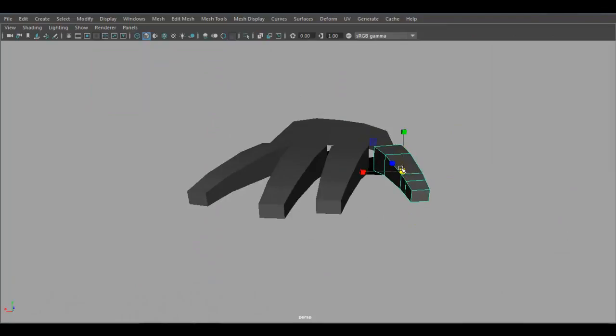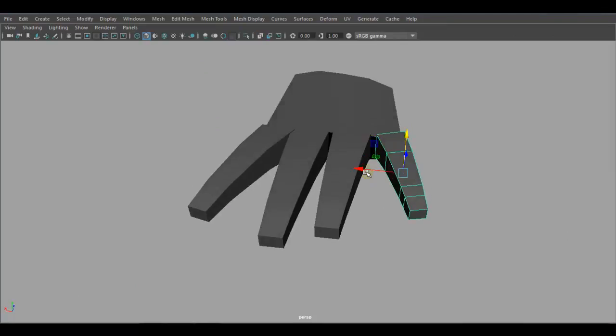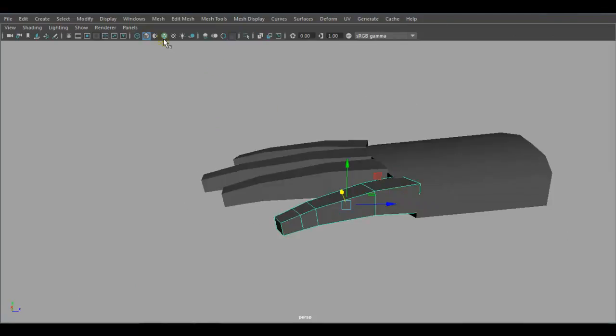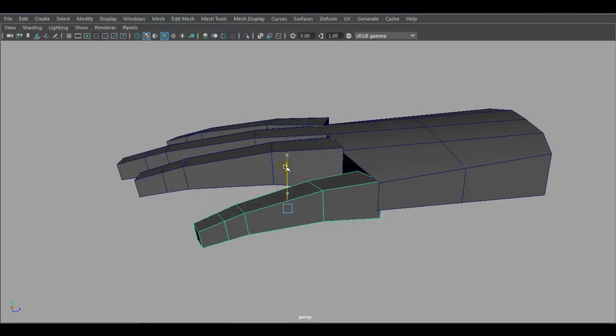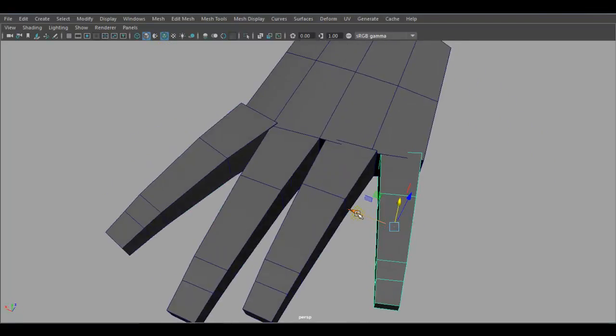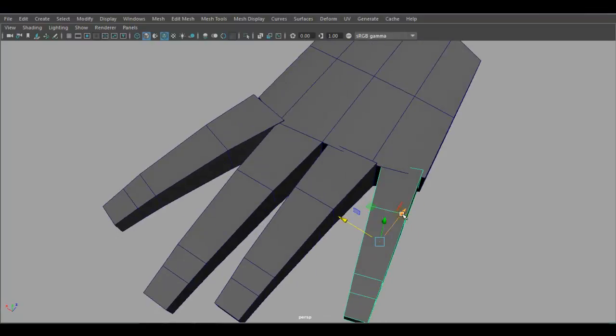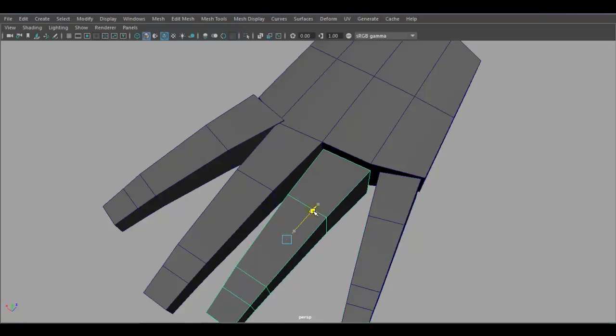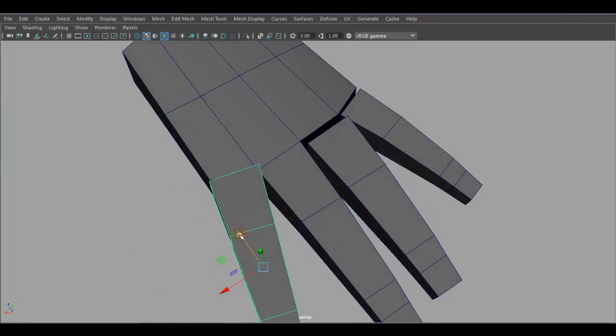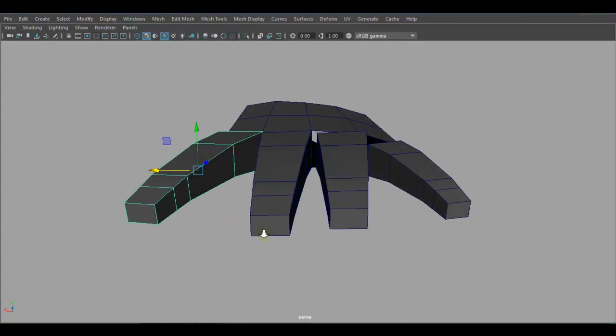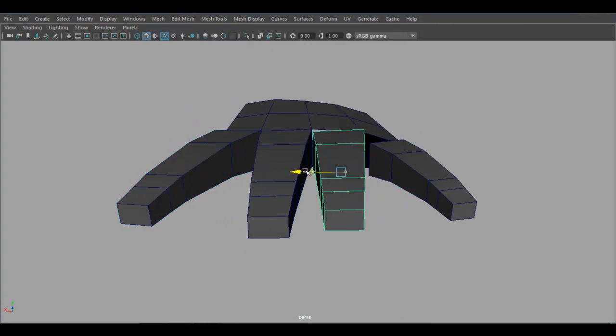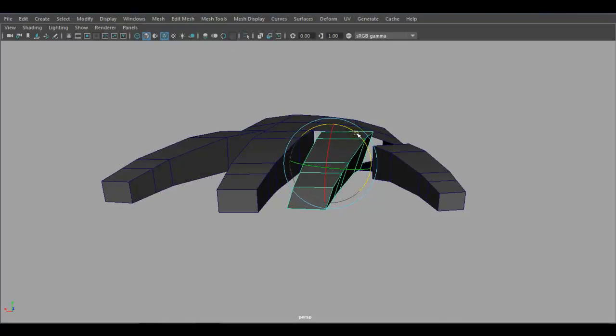Scale it down according to your requirement. I'll turn on wireframe on shaded. Placement has to be very proper.